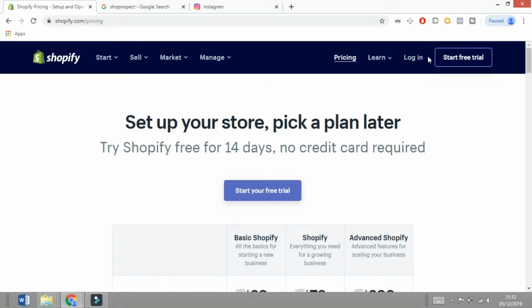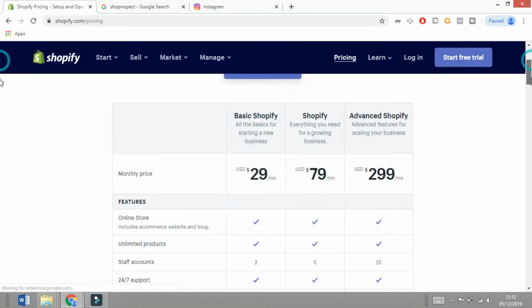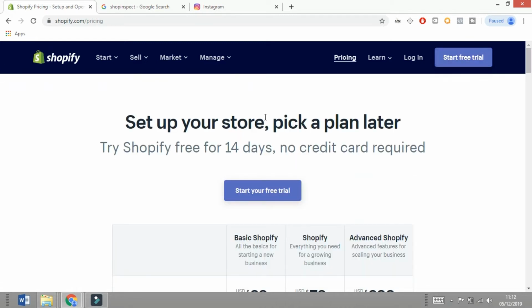So now we're on the Shopify website, right? And obviously, you have a 14-day free trial. This trial is meant for you to actually build the store. It literally says it right here. Set up your store. Pick a plan later. Should have read that.